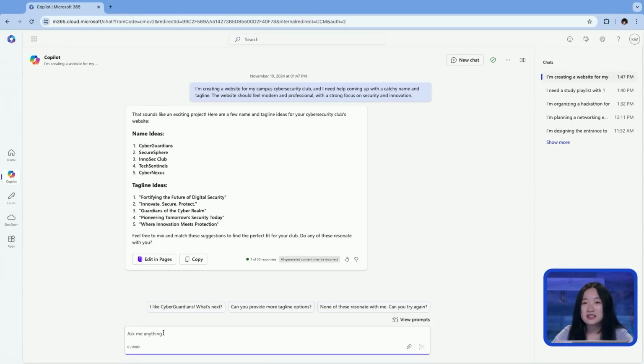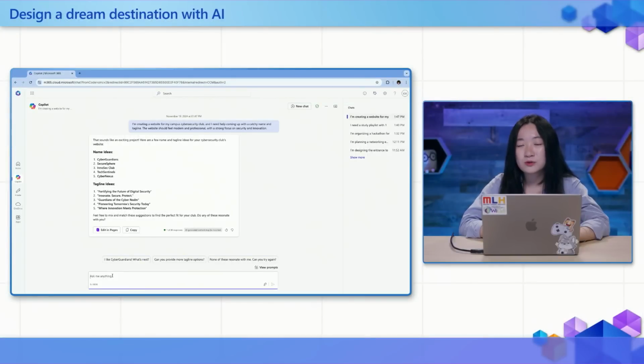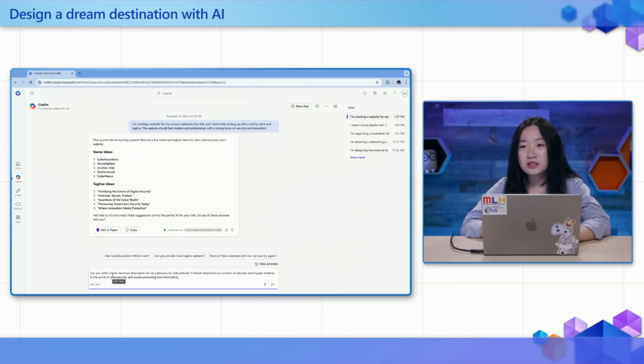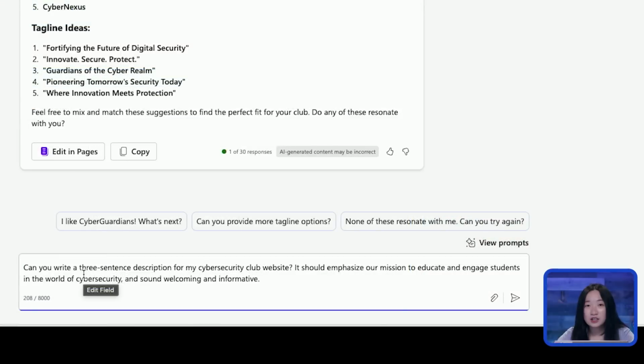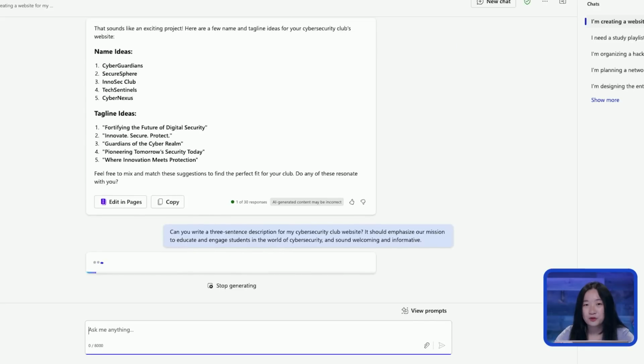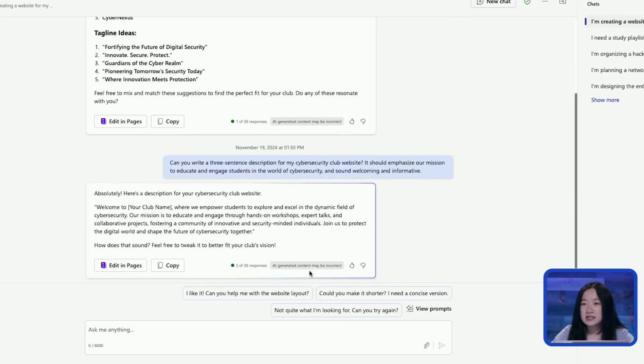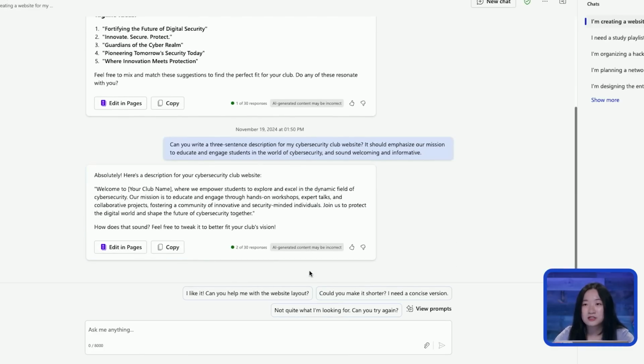Now that you have a name and tagline, it's time to create a short description for your website. This is your chance to highlight what your platform or your club does and why it's important and what makes it unique. Think of this as your elevator pitch. So I'm going to ask Copilot, can you write a 3-sentence description for my cybersecurity club website? It should emphasize our mission to educate and engage students in the world of cybersecurity and sound welcoming and informative. And here it says, absolutely, here's a description for your cybersecurity club.